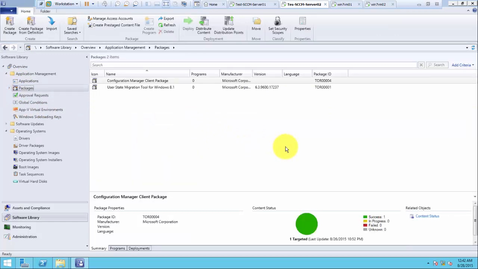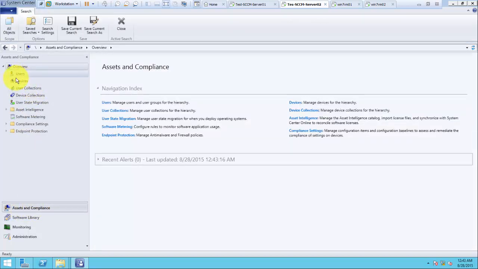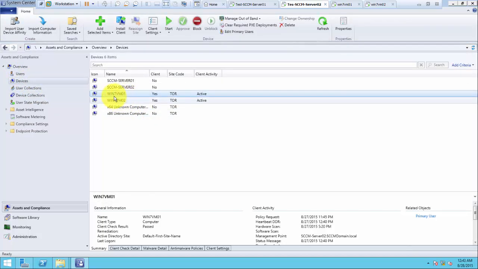So these are some of the steps that make us ready for the PXE environment. We can make sure that the Windows 7 devices are showing as yes. So if I go to assets and compliance and go to devices here, I have two Windows 7 machines here, Win7 VM01, VM02, and both showing yes, they're both active.